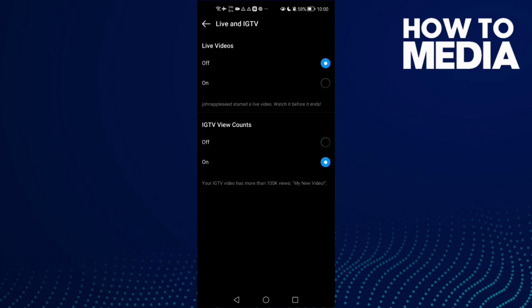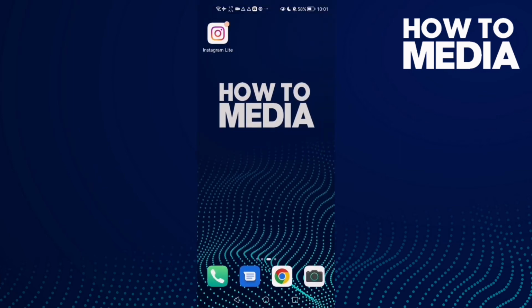And if you want to turn it on, all you need to do is just select the second one here, and then go back, it will be saved.